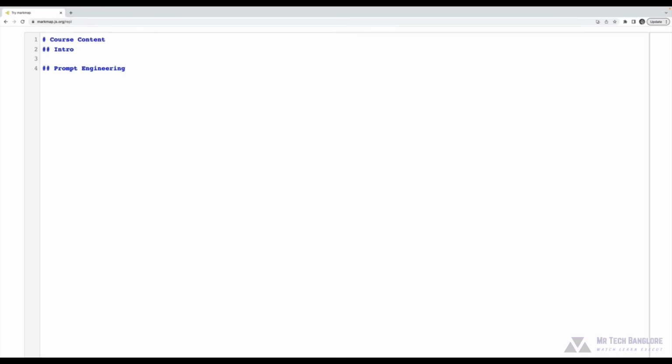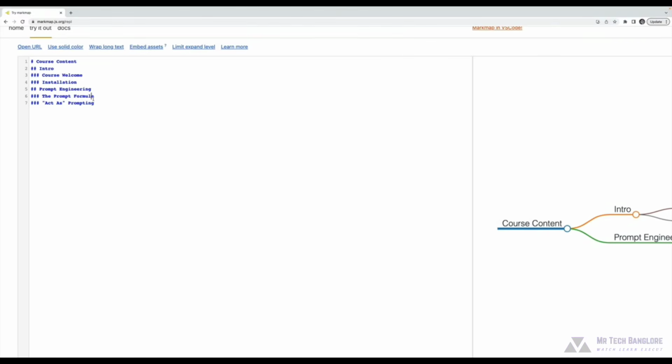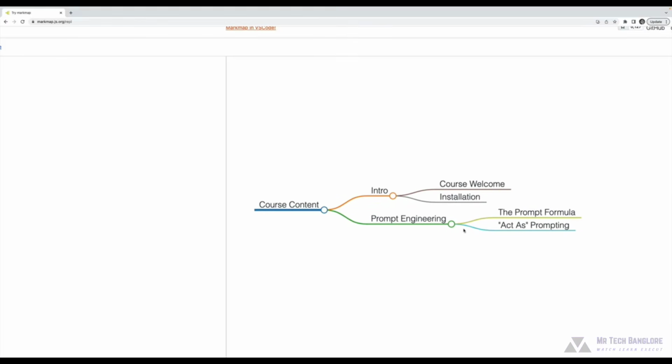And then within each of these categories, I can define a different level of nesting. So the third tier down would have 3 levels of headings, so 3 hash symbols. And I could have welcome. And then maybe we also have installation. And then under prompt engineering, we have basic concepts, like the prompt formula. And then we'll put one more thing under prompt engineering. What's another prompt tactic we've learned? How about act as prompting? Anyway, this syntax generates the mind map you can see over here.